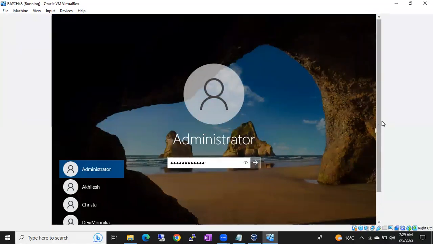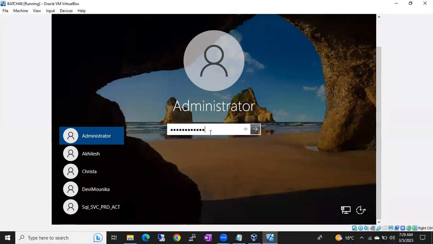See here, last time I created users, right? See how many users I created. This is the administrator by default, and I created Akhilesh, Krista, Devi Mohanka, and a user account for the service account. You can choose any of the accounts and log in, guys. As of now, I'm using administrator. If Akhilesh logs into this server, he uses his account. If Krista logs in, she uses this account. If Devi Mohanka logs in, she uses this account. Everyone will have their own accounts, guys.